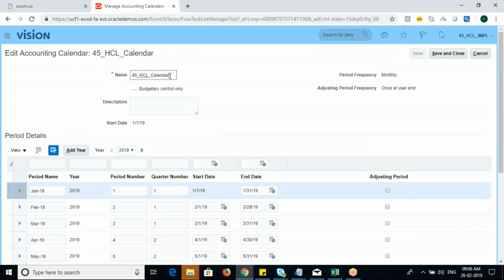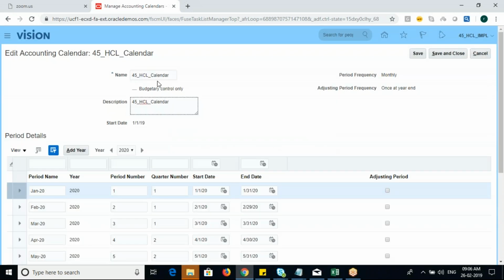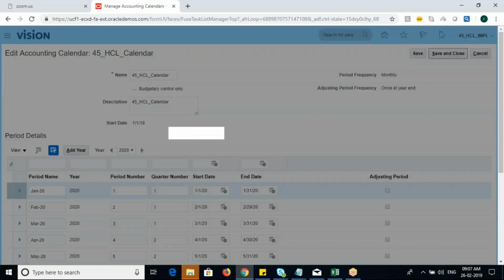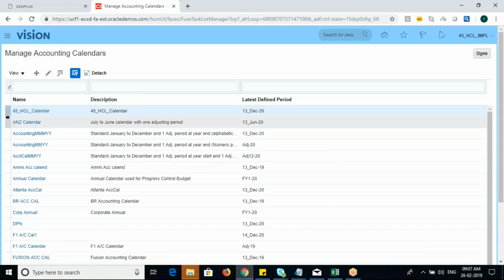Save it, and now I'm just copying this description also. Put it here. So if you are using this rapid implementation sheet, you have to do certain small size of activities like this, because the naming convention will take a global naming convention through the Excel sheets. So you have to come back here and change it. And if you don't want to use it, it's okay, fine. It will not create any problem at all. You can see 45 HCL calendar is created, right? So now just click on done.